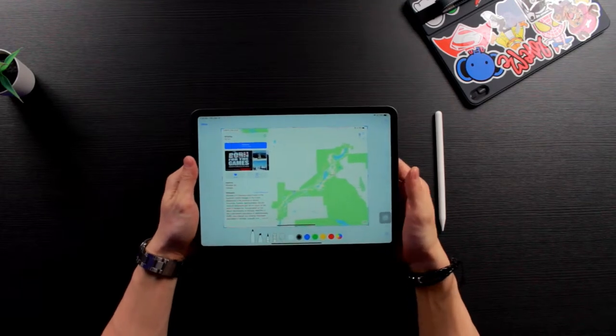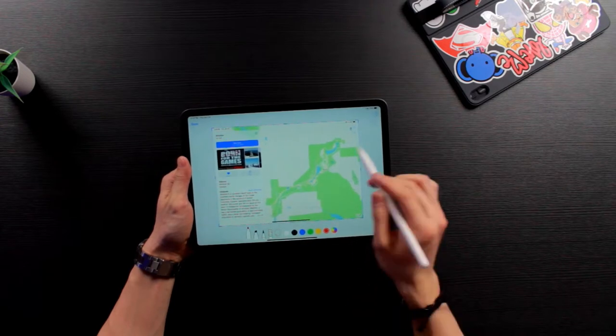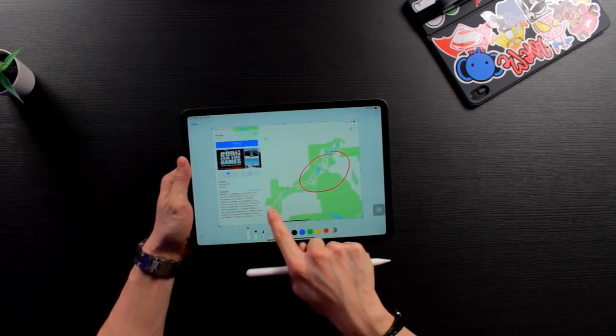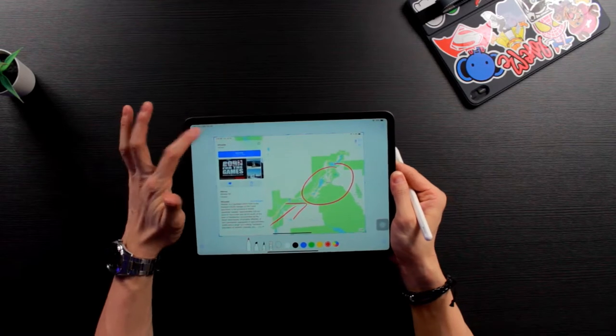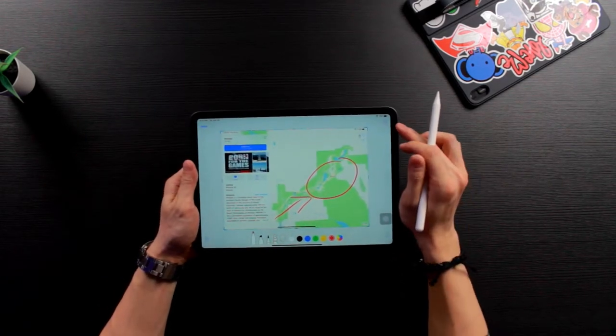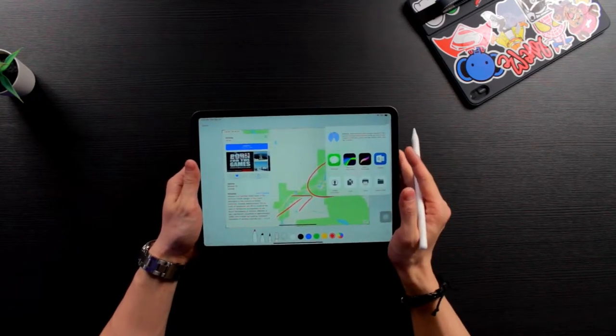We're now inside the markup feature. What you can do right now is use either your Apple Pencil or your finger to draw on the map. So if I want to, let's say, mark up this location right here, I can use my pencil or I can use my finger to draw. The picture will be saved with the drawing. I can tap onto done and hit save to photos, or I can tap onto this share button at the top right corner to share directly with my friends and family.